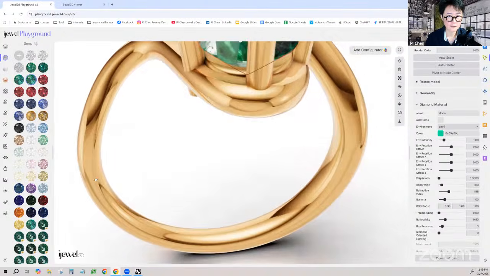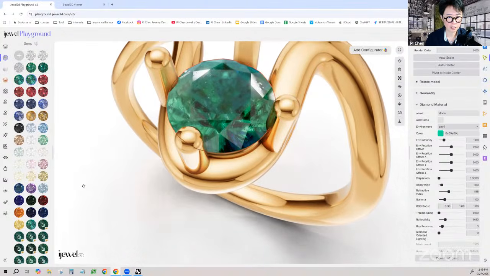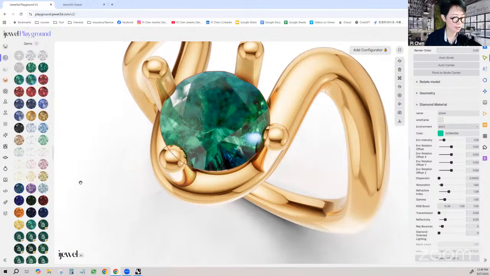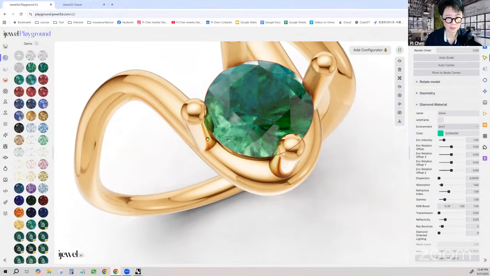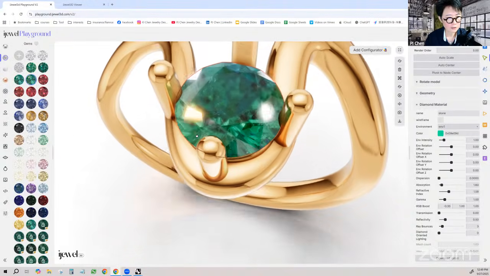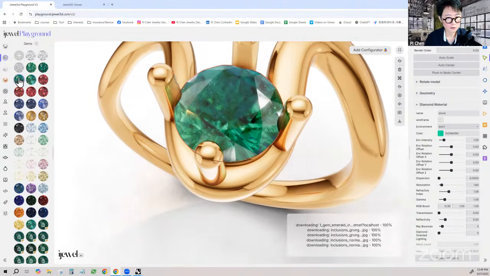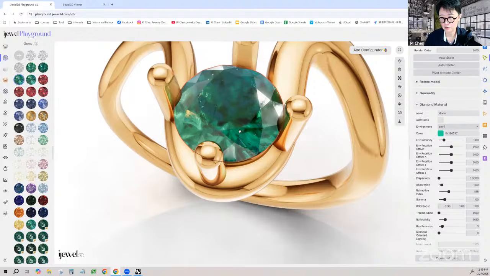A lot of times when we have an emerald and the emerald looks too bright, your client's like, it doesn't look like my metal, right? Doesn't look like my stone, right? So you can have inclusion of it. Isn't that cool? You can have inclusion, and the best thing is you can change the inclusion.